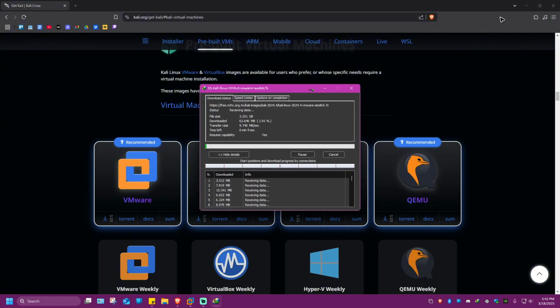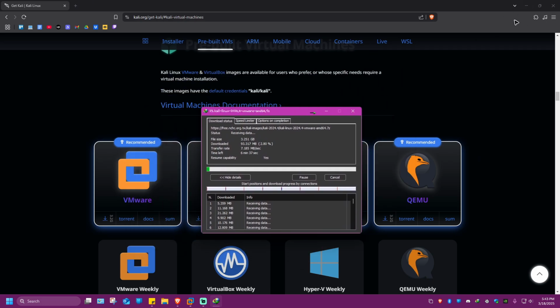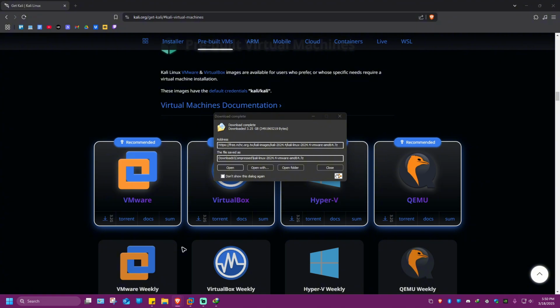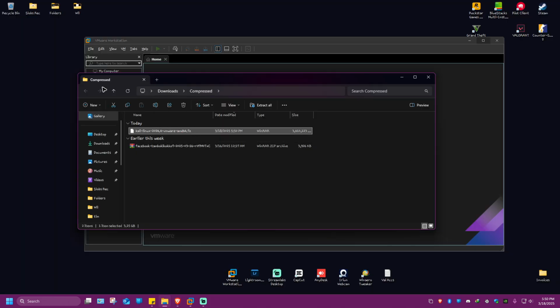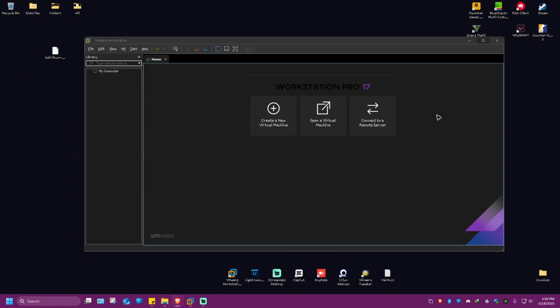Yours might be different. You'll be able to see your download right here if you don't have IDM. All right, just wait for it. As you can see here, it's done. So we're going to open up the folder. There you go. As you can see, it is a zip file. I'm going to move it to my desktop so you can see it easily.